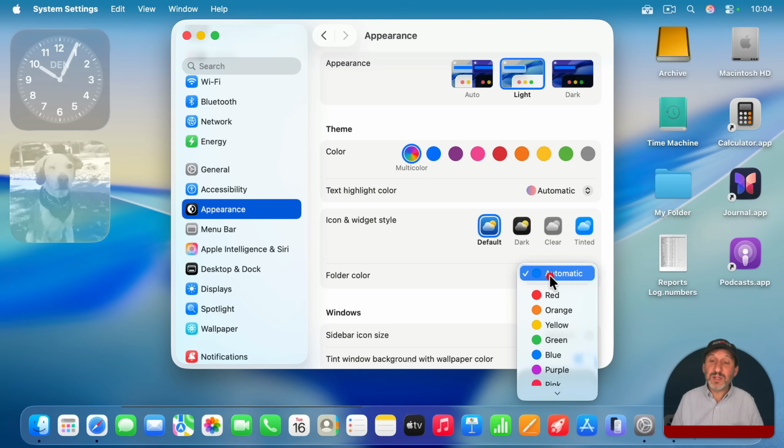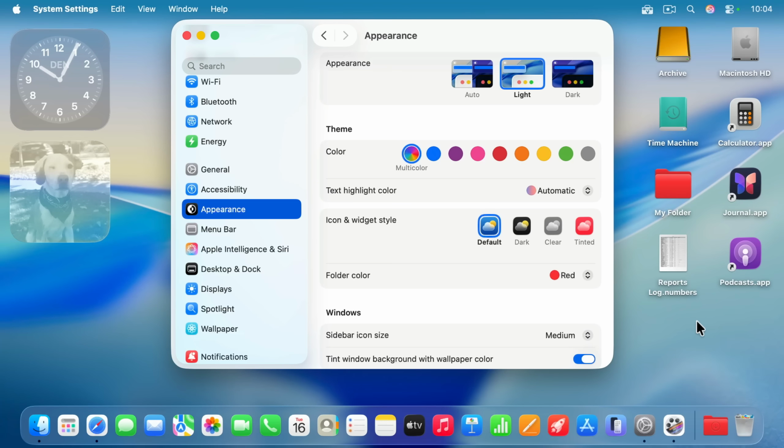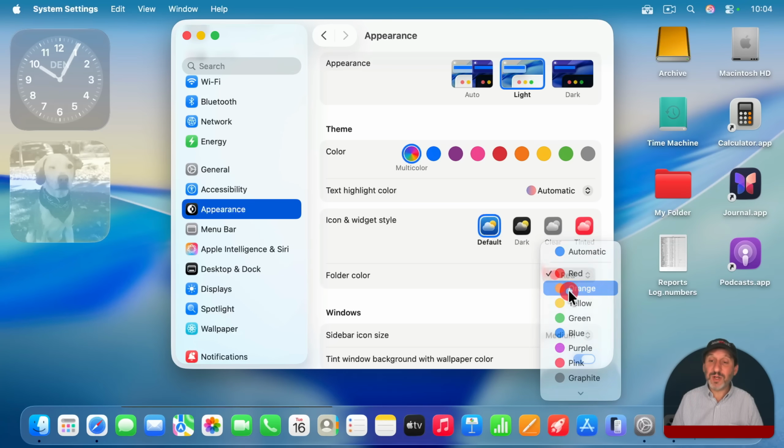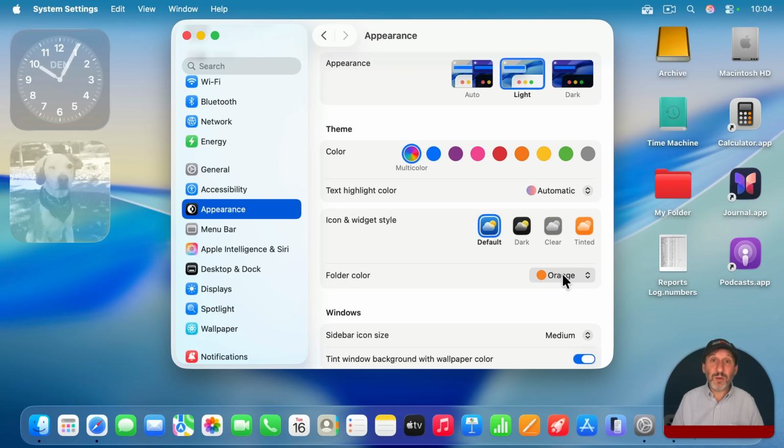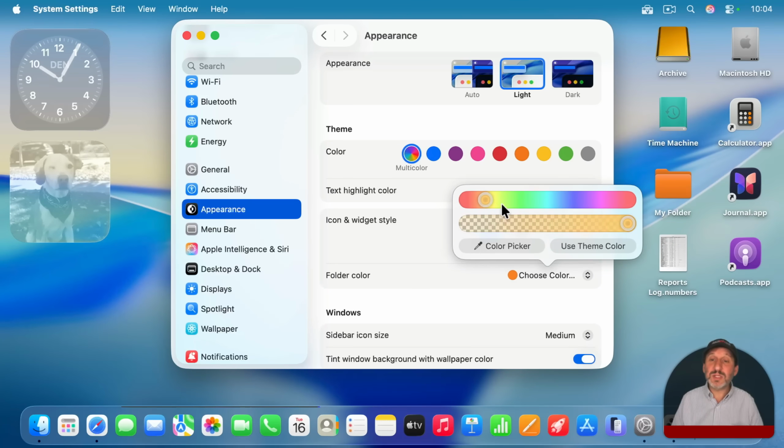And if I were to change from automatic, notice that the folder color of this one folder I've got on the desktop will change to match it. So you can see it changes to red, and also the folder in the dock, the downloads folder in this case, changes as well. So I can change this default folder color from that pale blue that's always been around to one of these other options. I can even choose color and then use this slider here to choose the color I want.